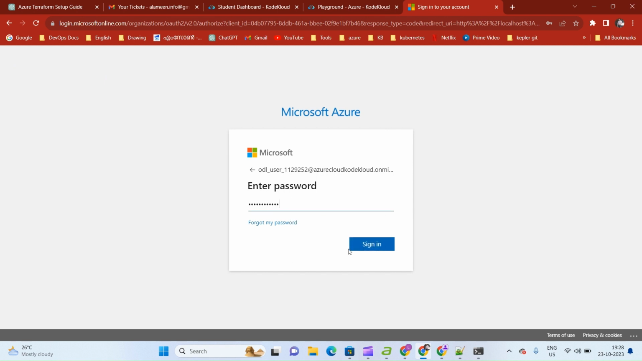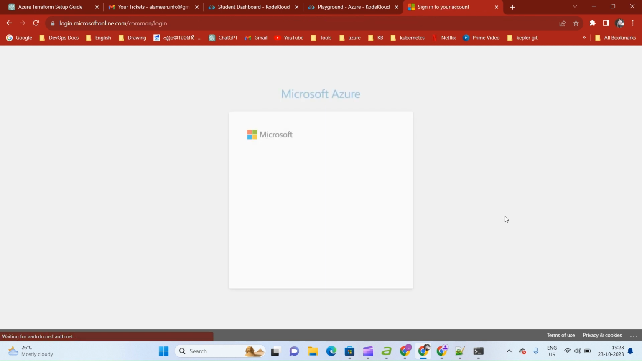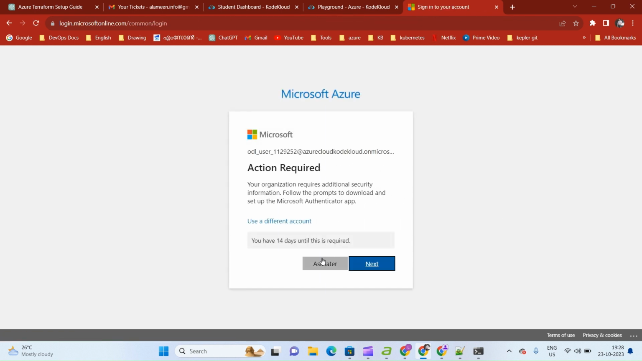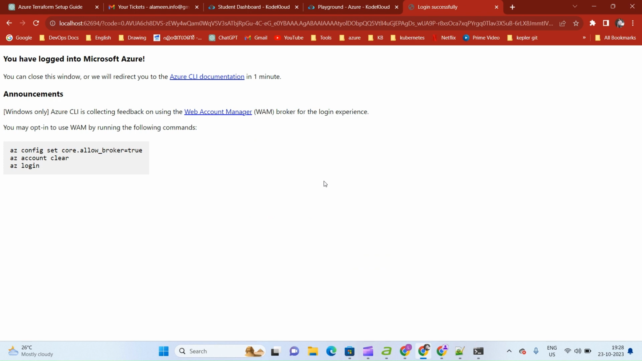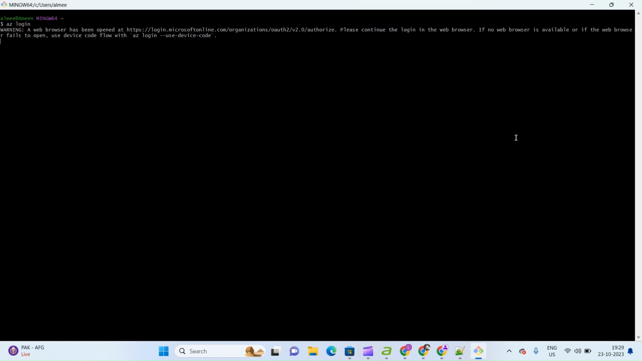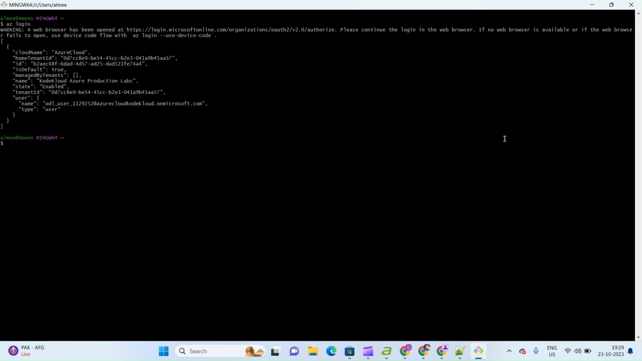Make sure your credentials are correct. Once you've entered the correct username and password, you'll receive a message confirming your successful login. It will say something like, "You have logged into Microsoft Azure." Now, let's switch back to Git Bash.